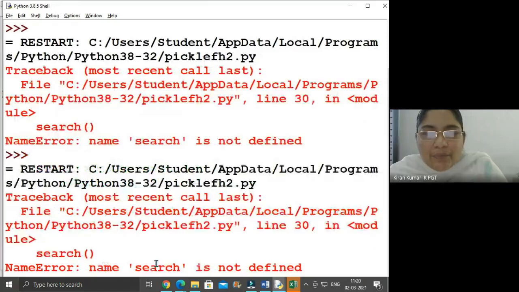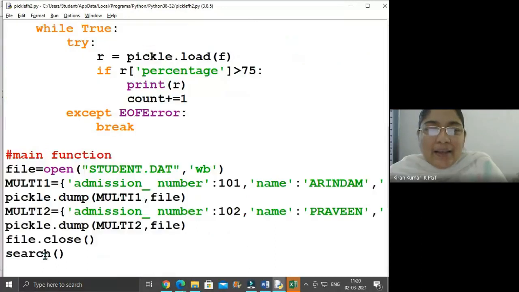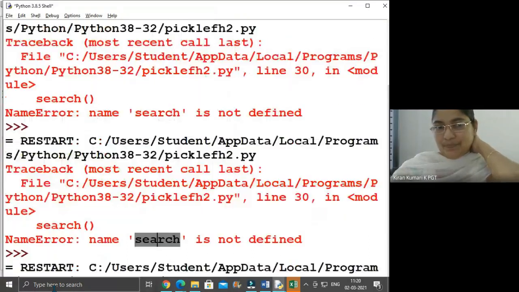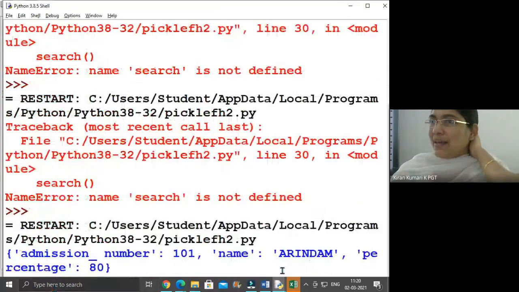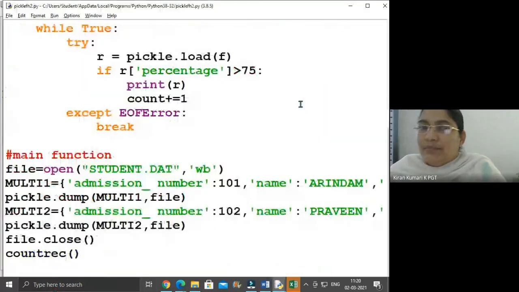What is that? Name search function is not defined. हमने function नाम क्या डाला है? Count REC डाला है ना. इधर क्या कर रहे हैं? Search करके कॉल कर रहे हैं ना. आ गया? So अरिंदम का आ गया. So your program is perfect. Got it? Now write down.